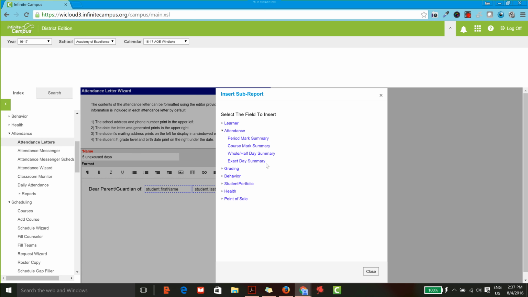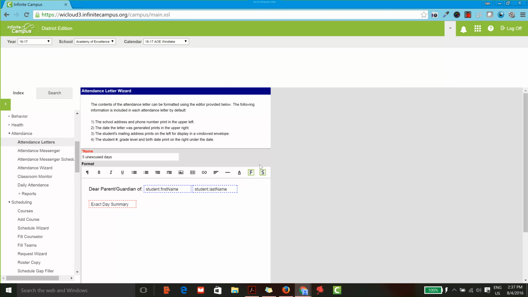Which one do you want to use? I would, if you're going to do single day, maybe exact day. I'm not sure. This is something you're going to want to play around with. But is this making sense? You do a mail merge for this report.